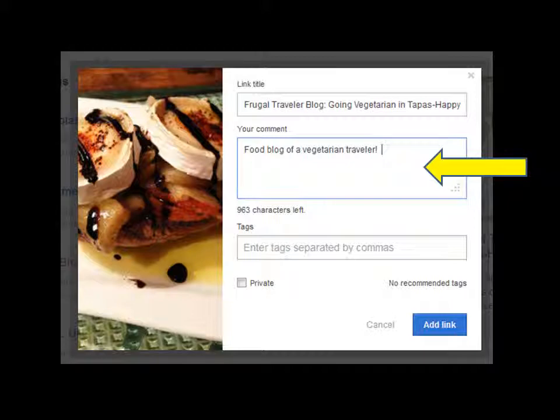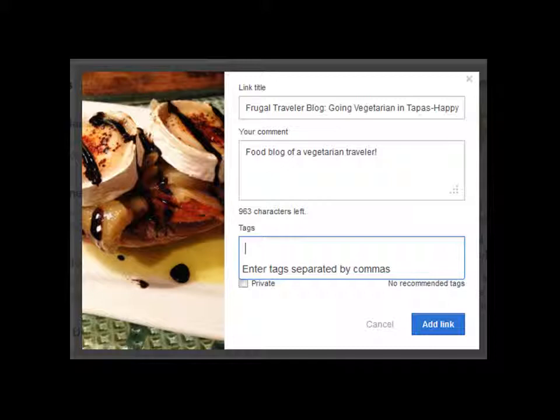Next, we'll explore tags. Tags are keywords that relate to the link. These keywords are what allow you to search the public bookmarked links of other Delicious users for topics or resources that interest you. Other users will also be able to search your bookmarks based on these tags.